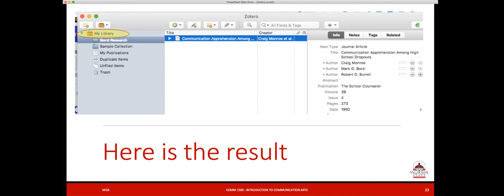You can see that there's the library. Under the library is the collection Borzi Research that I created earlier. Here's the article that I just downloaded into the collection. And then here's all the information about the article as part of the details and notes. You can almost talk about it as meta tags. And that's how easy it is to load an artifact.